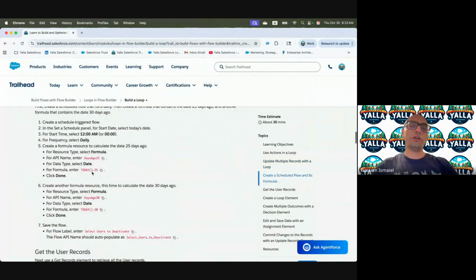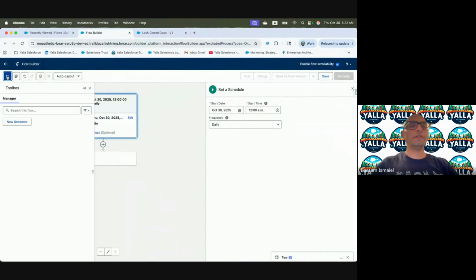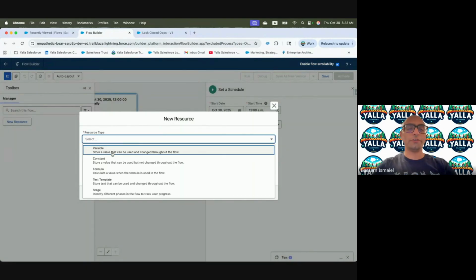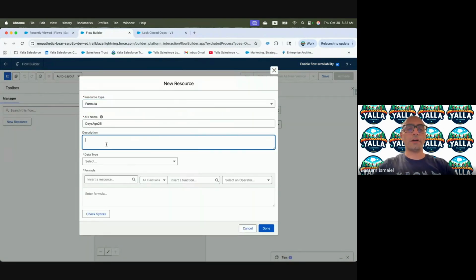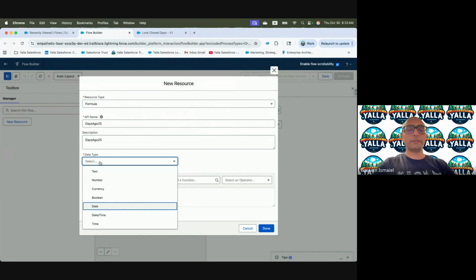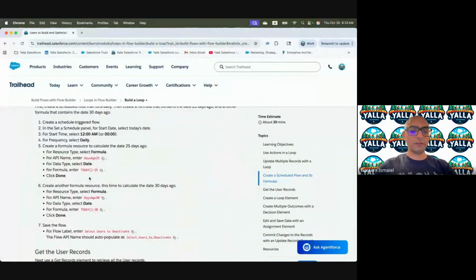Now, which object do I need to retrieve? It's going to be the user object. But before we do that, we're going to create a formula. For the formula, we will need today minus 25, and 30, and so on. So I'm going to create the formula, the API name, the data type is going to be date, and I need today minus 25.